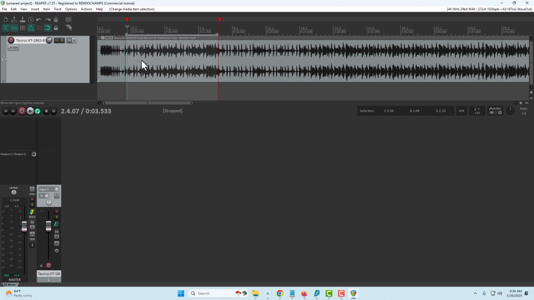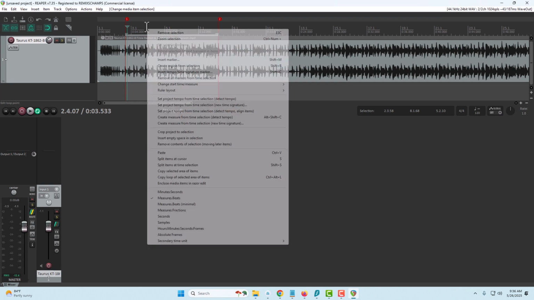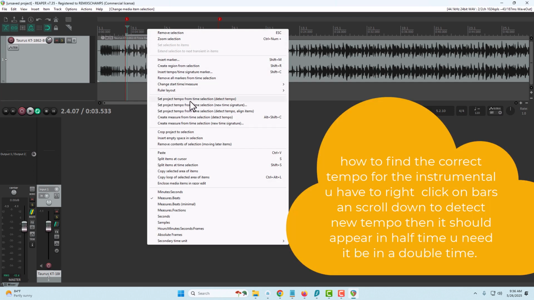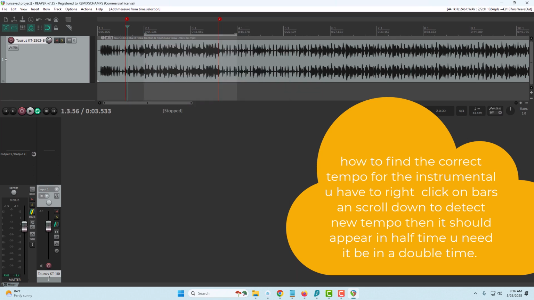Now, how to find the tempo of the beat. You right click and go down to set project tempo from time selection. Remember, you don't have it marked already. You hit the first one, and it's going to change into 48. We know right now it's in half time, so we don't need it to be in half time.